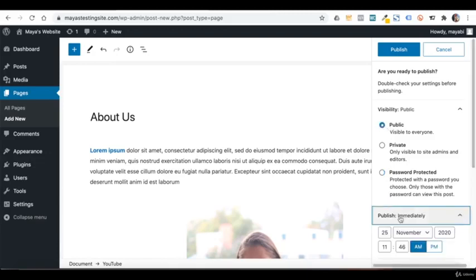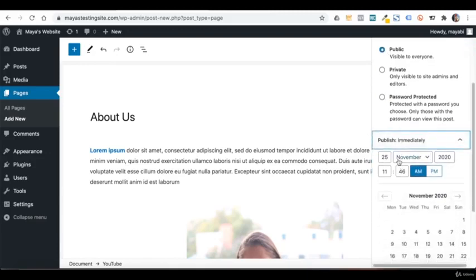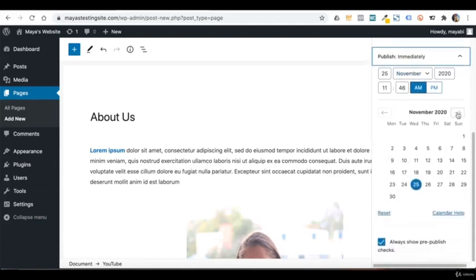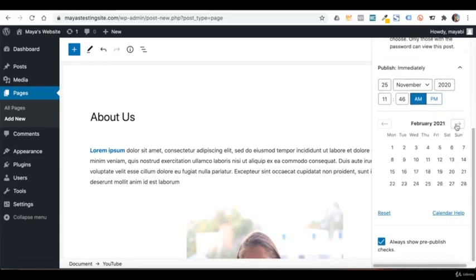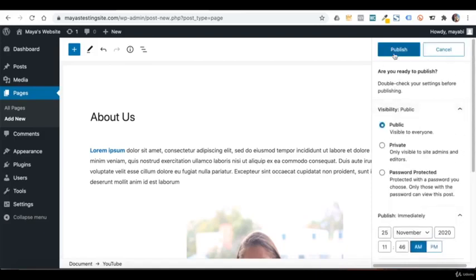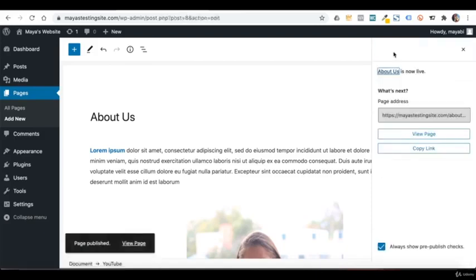Here we can choose when we want to publish this page. You can publish it right away. This is the current date and time. Or you can choose any other date. If you add a future date, the page will not be available until that date. Now click Publish again, and the page is now live.